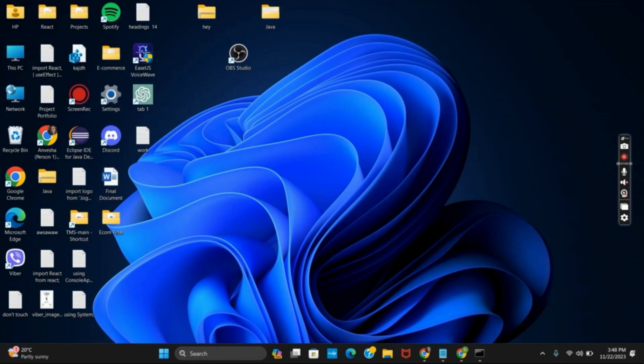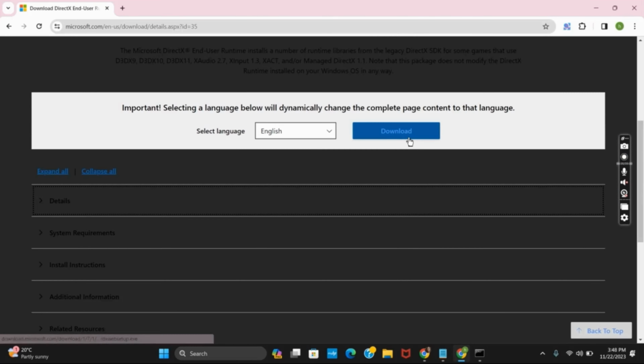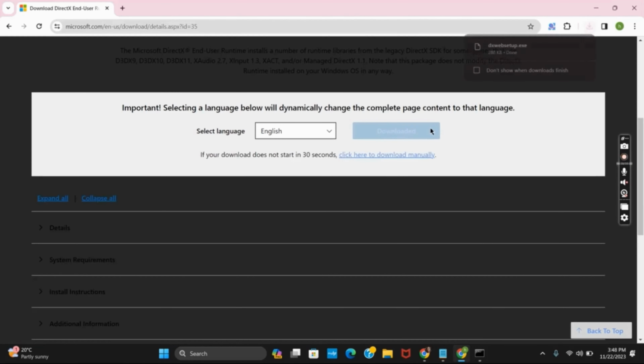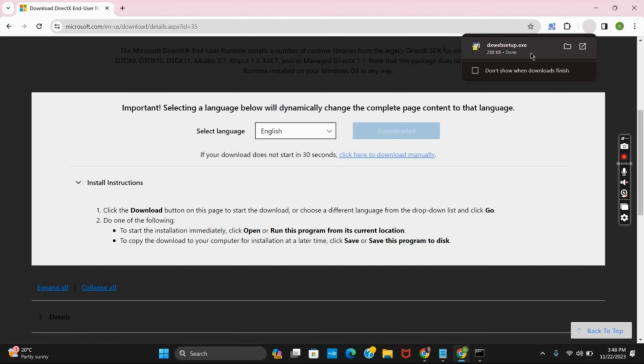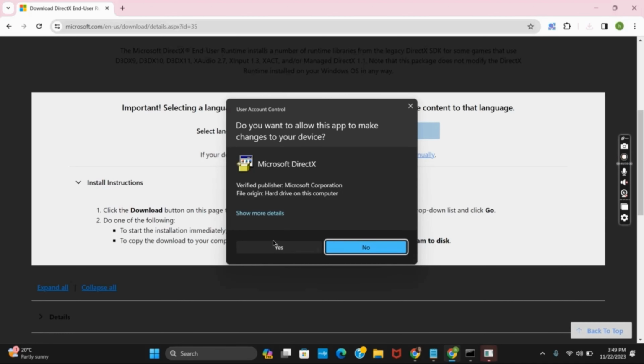So first of all, you need to open this link which is in the description box below. This will take you to the official site from which you can download DirectX from Microsoft. Now scroll down a bit and tap on the download button. In a few seconds, you will download the .exe file. Tap on it to initialize the installation.